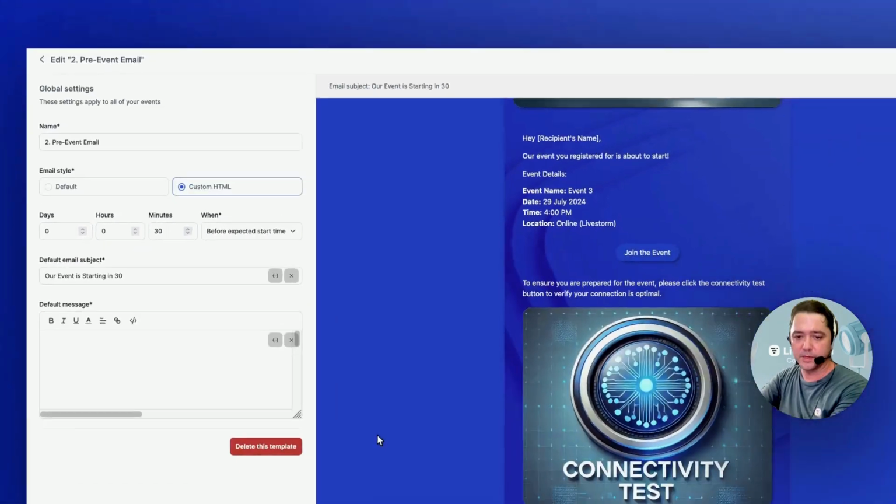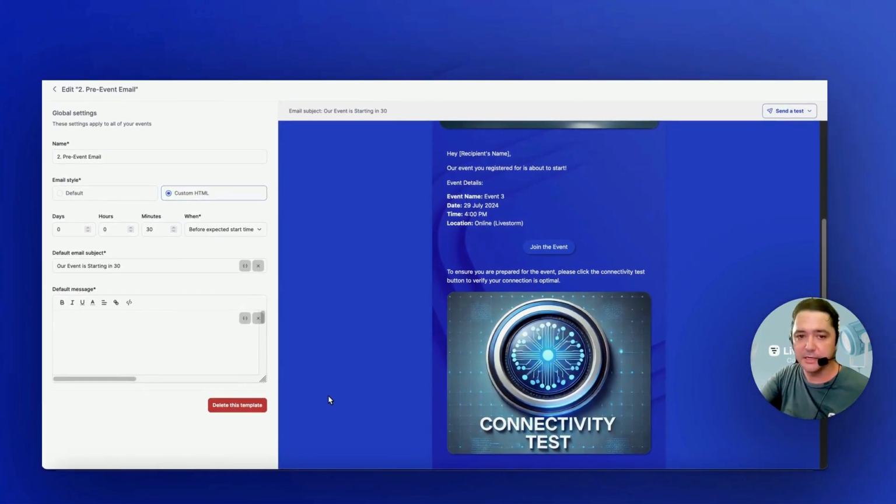So adding the connectivity test gives me the opportunity to send this to my registrants 30 minutes before the event starts, to ensure that they're prepared for the event, they have a stable connection, and if they do have any issues, then they can run the connectivity test.